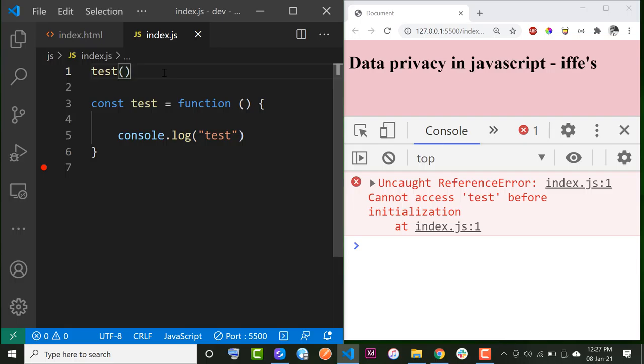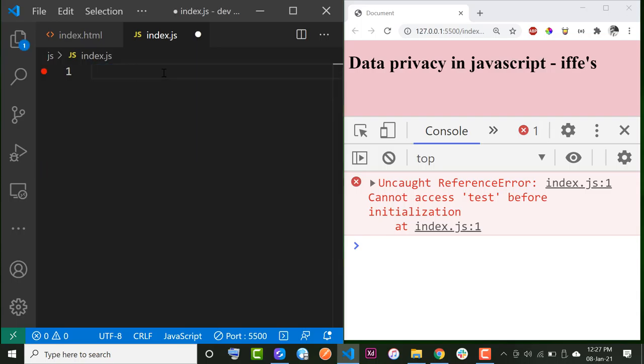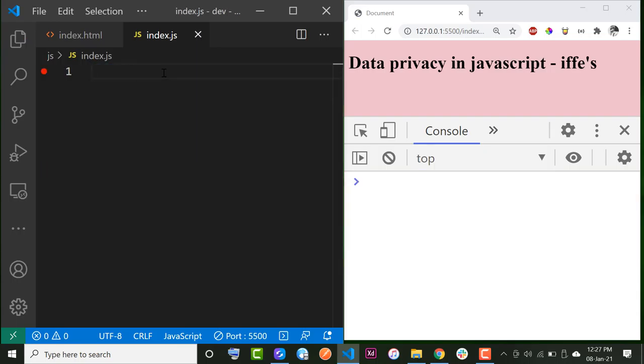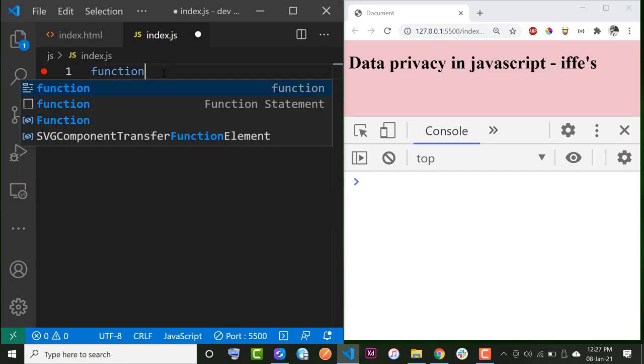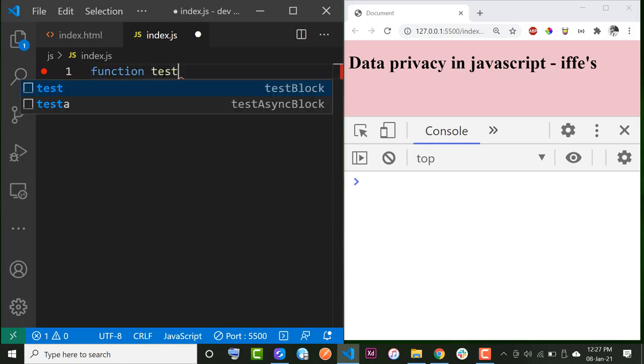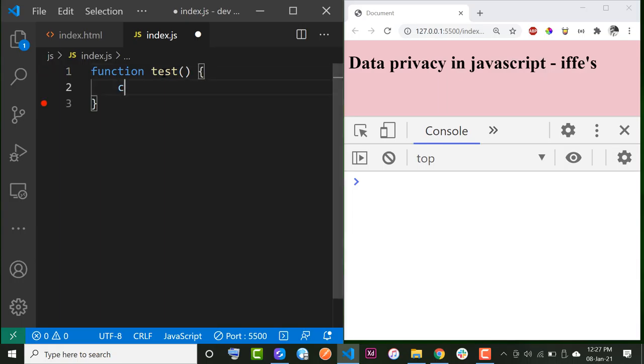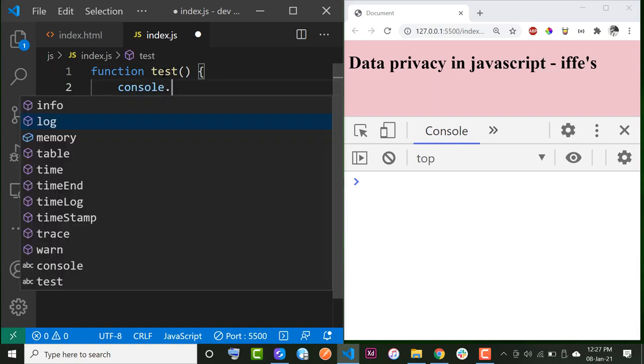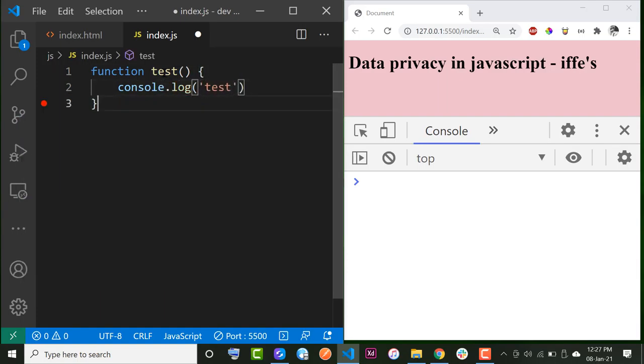Keep that in mind. Anyway, so we know that if you write a function test and do the console log test, it's called test, we can have that. So let us assume it is console log. This is the code.